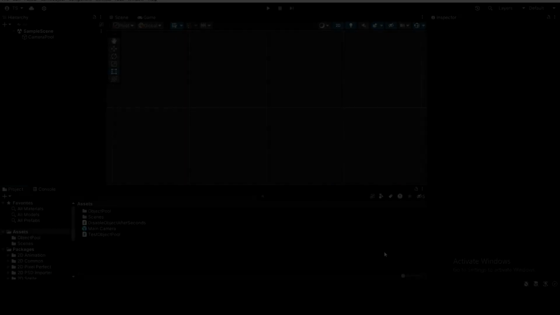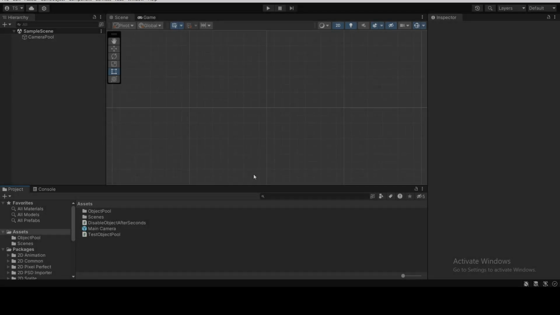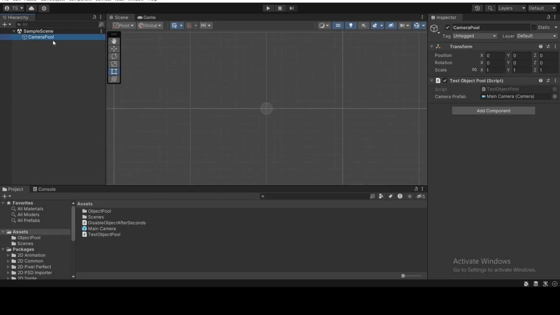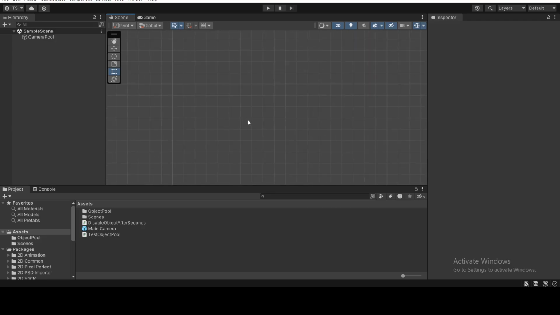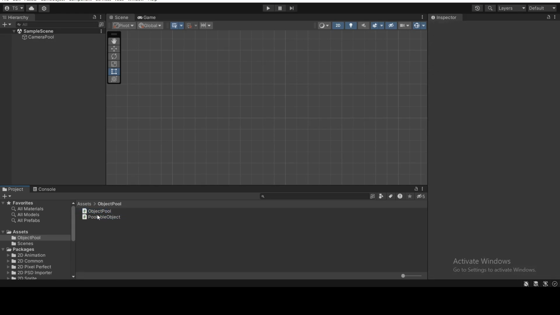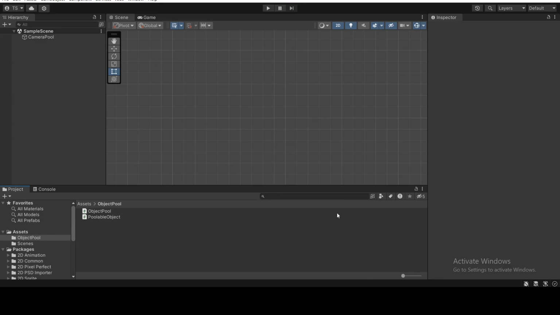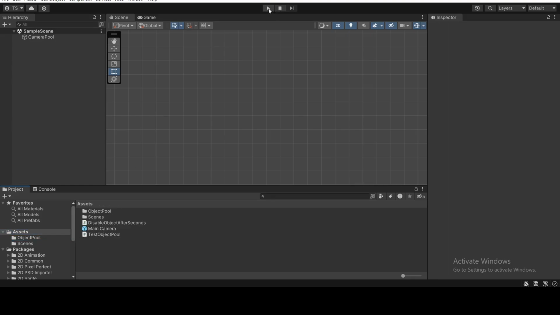Hello, today I want to share an object pool system that I made, which I'll also be using in the Ghost 'n Goblins game. I'm just using this pullable object and the object pool class, and that will work for all the objects and game objects of your game. So I will simply demonstrate how it's currently working.